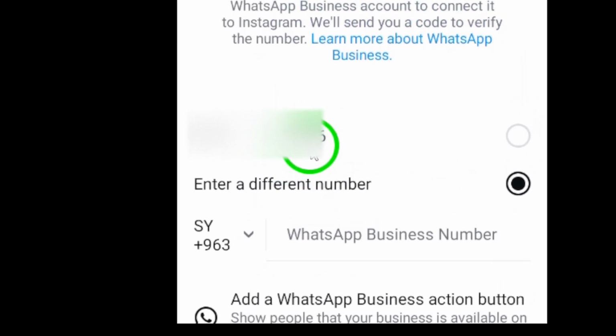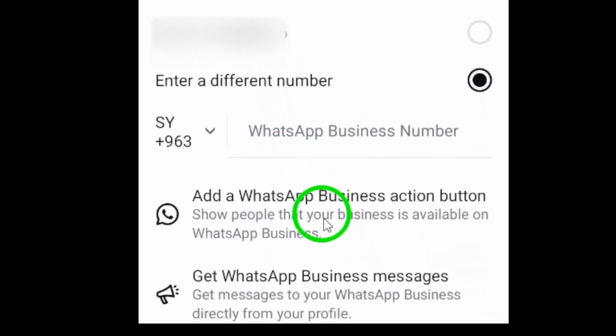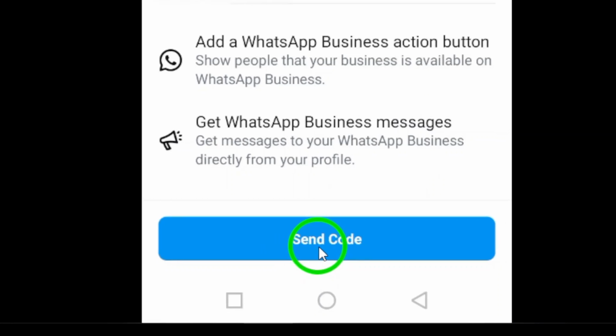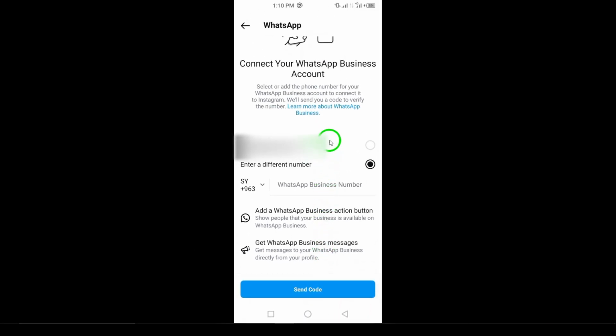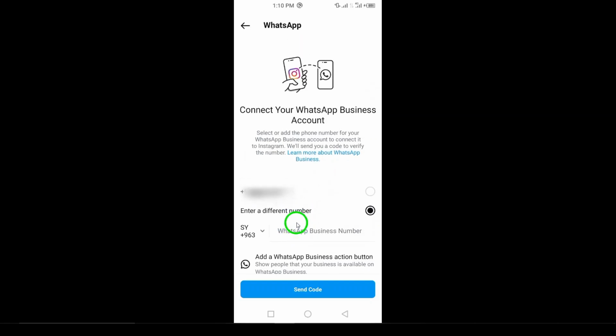7. After selecting your number, tap Send Code at the bottom of the screen. Instagram will send a verification code to your WhatsApp number. 8. Finally, verify your account by entering the code you received. Once verified, your WhatsApp business number will be added to your Instagram profile.